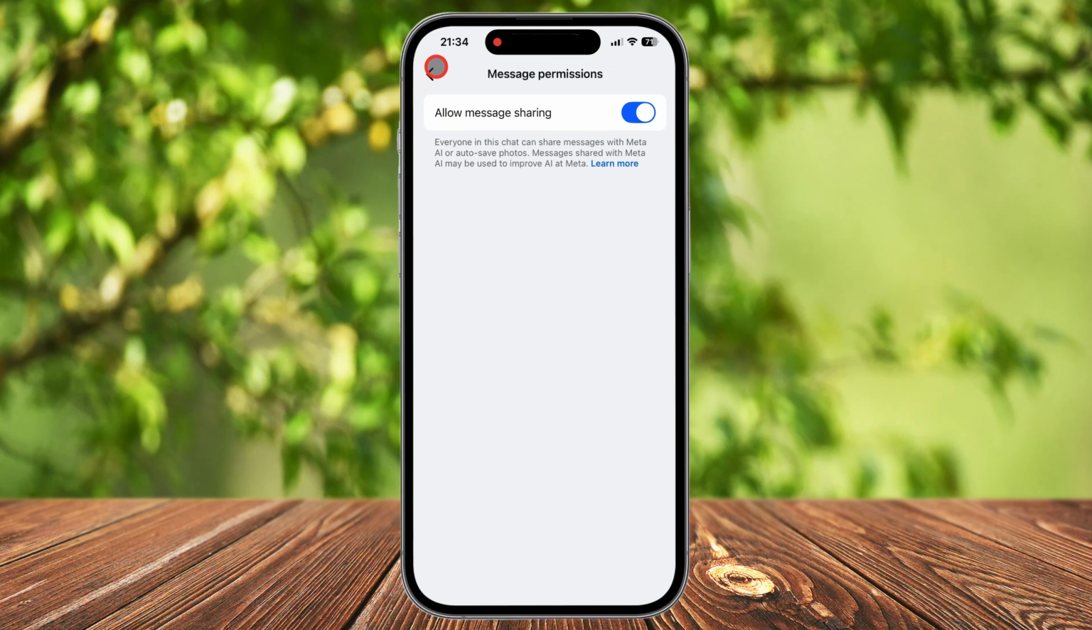And there you have it. You're now officially a Messenger Group Chat Pro. You know how to create, manage, customize, and secure your groups like an expert.